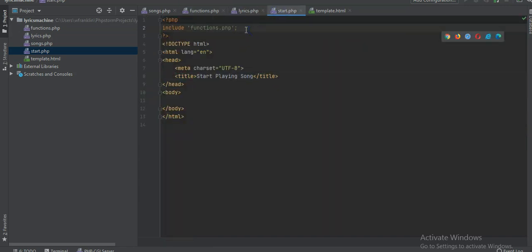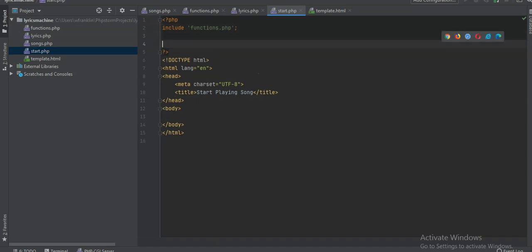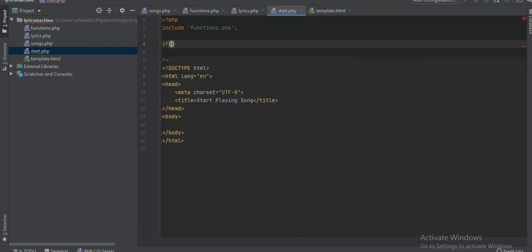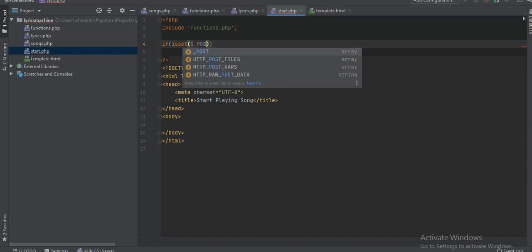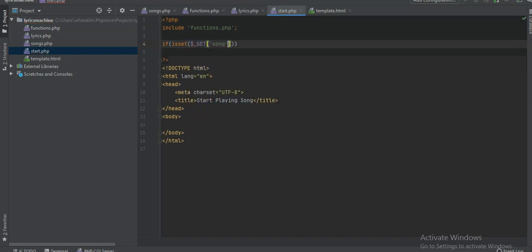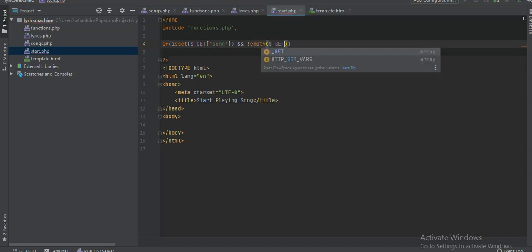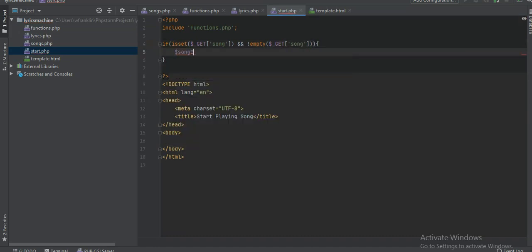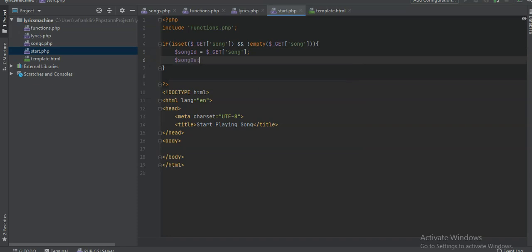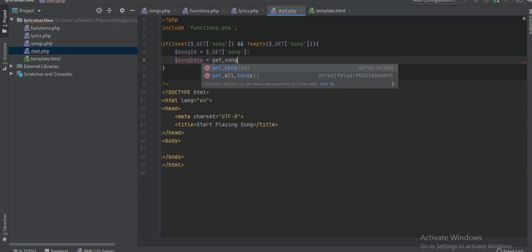Let's see if we can actually get it here. So in stats, we're just making sure that we get the song. So we have to pass in song. So our URL needs to have this attribute called song. And once we have that, we can get the song ID. And once we have the song ID, we can actually get the song. So we can say song data, go to get song.